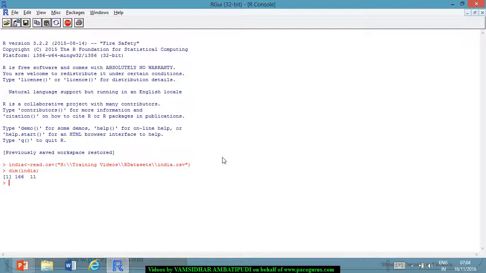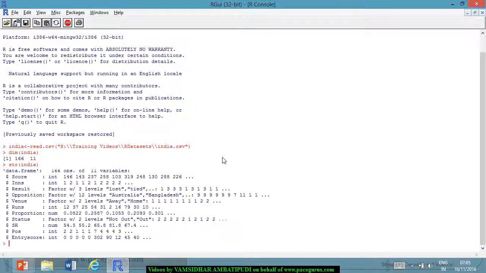I want to build a model in such a way that I can assess to what extent India can win based on the performance of Virat Kohli. What could be the accuracy of my estimate? Right, so this is what it is. There are 11 different variables altogether. Let me look at the structure of India, which is telling me the result. That would be my response variable. There are three levels here: lost, tied and win.